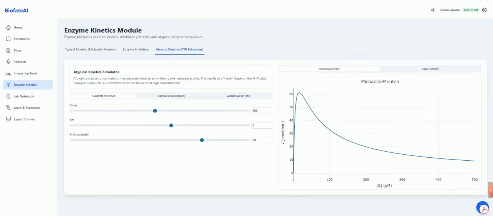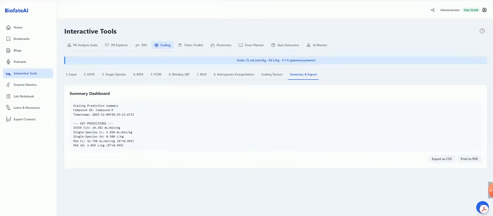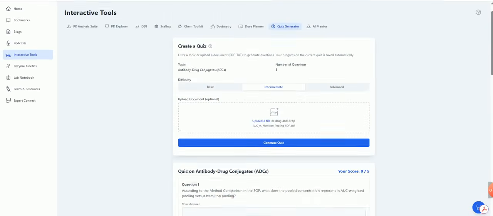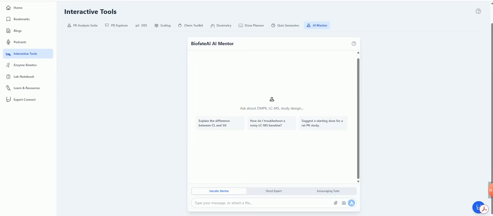And now, how do you solidify this knowledge? The quiz generator can create a test on any topic, or even from a PDF you can upload. And the AI mentor is your 24/7 senior scientist. You can choose a personality like a Socratic guide who asks questions back, or a direct expert for quick answers, and ask anything.